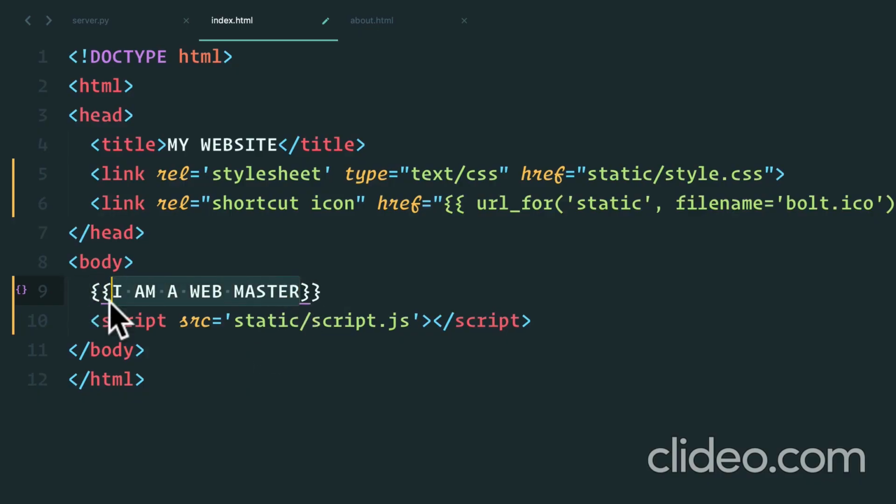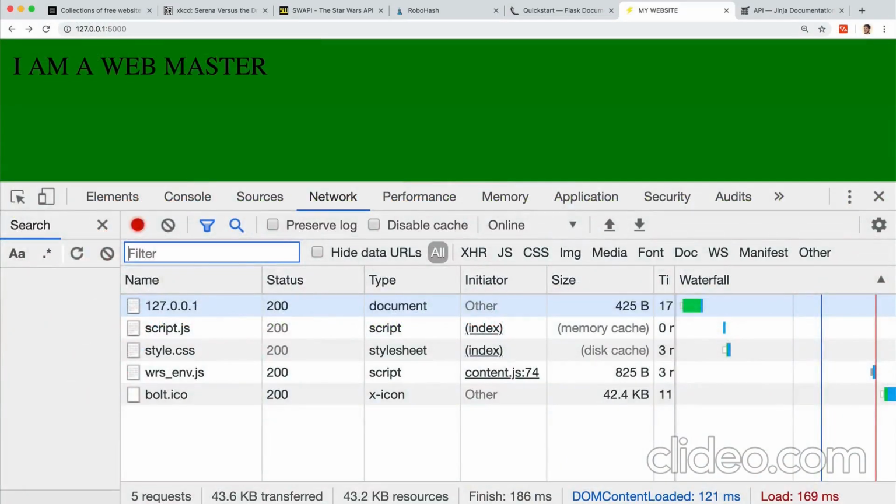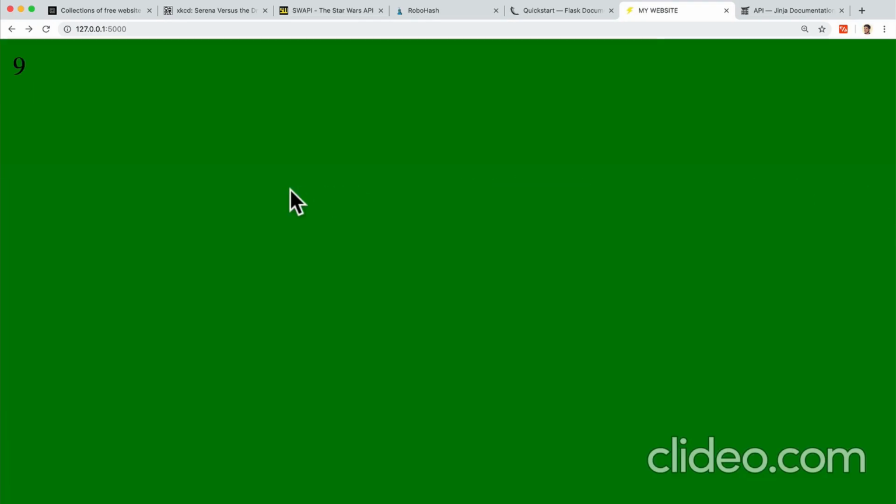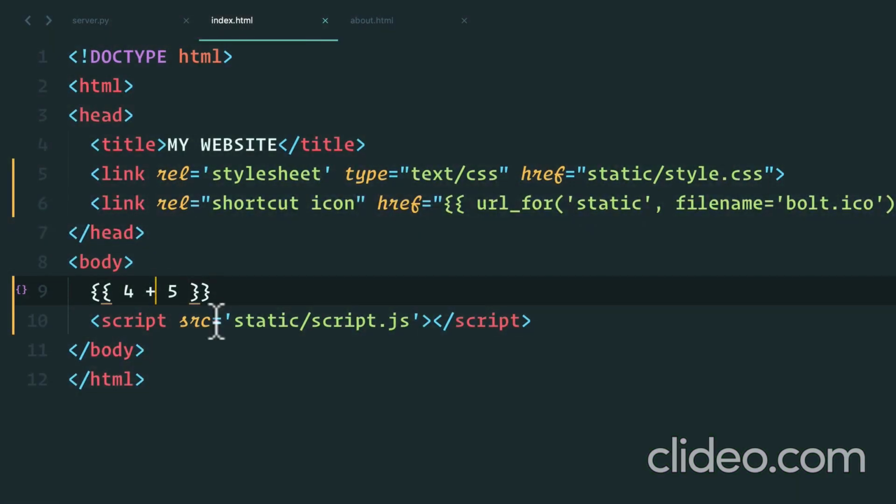If I do in here 4 plus 5, and I save, let's go back to our website with our cool lightning bolt, and let me close this for now. If I refresh, I get 9. Is that what you expected? How is that possible? Because if you're wondering, this isn't HTML. If I did this in a regular HTML, it will just show the actual curly brackets, 4 plus 5. But something is happening here.